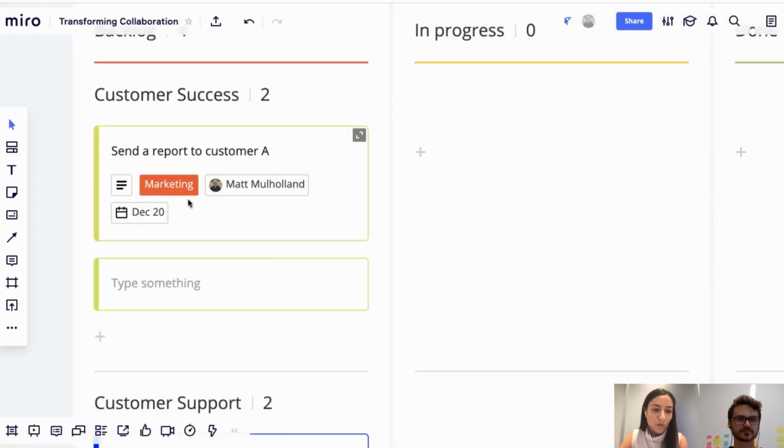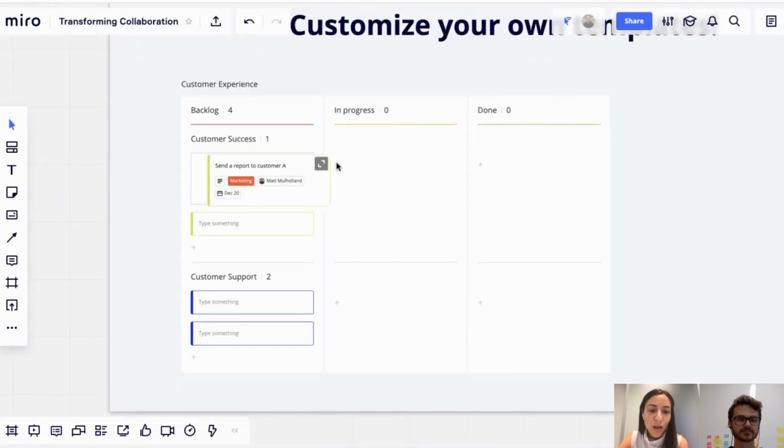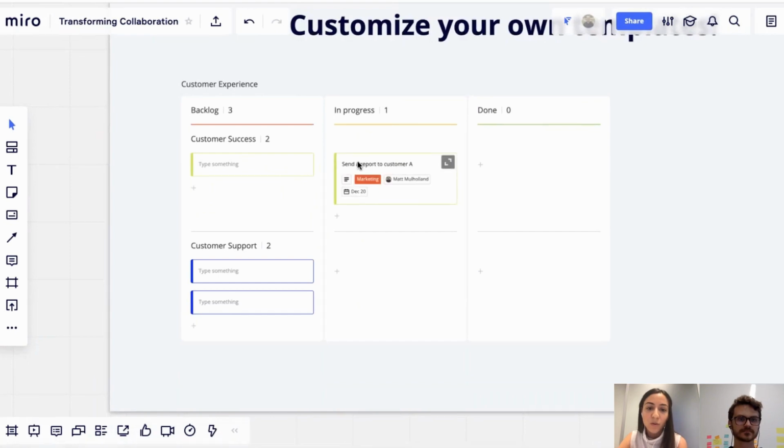So then I'm gonna be able to see the card with all the information that I added here. And you can drag the card around the Kanban once the task has been started. And once it's done, I can just put here done.